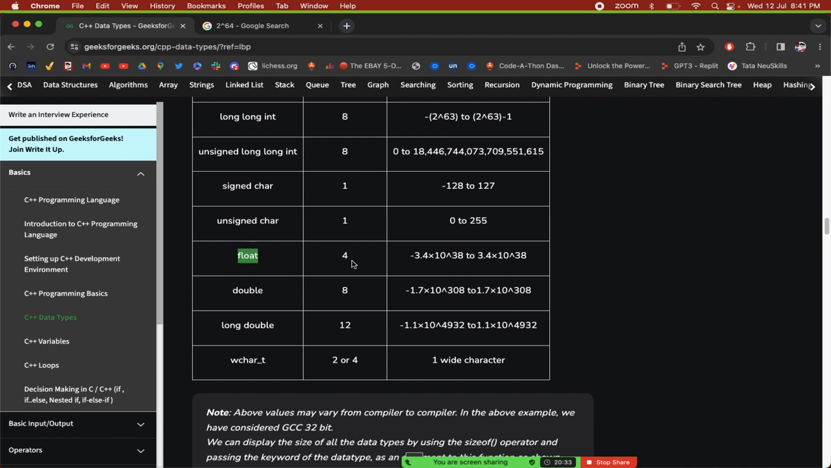Next we have float. Float is of 4 bytes, right? And its values are from minus 3.4 into 10 raised to power 38 to 3.4 into 10 raised to power 38, right? So it occupies 4 bytes, that means 32 bits. Then we have double, that is an expansion of float, so it's a bigger float value. It occupies 8 bytes, that is 64 bits, right? And it goes from this value till this value.